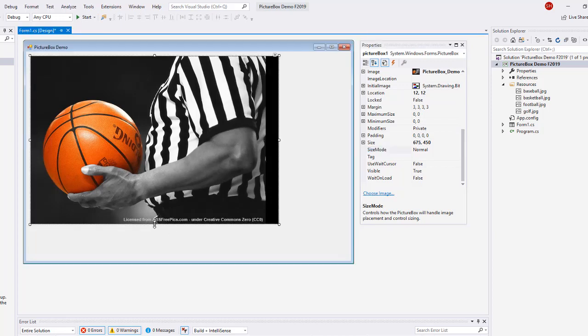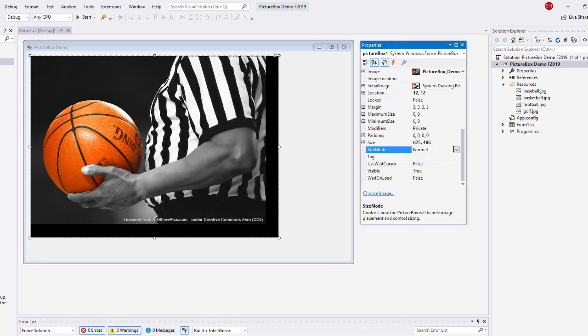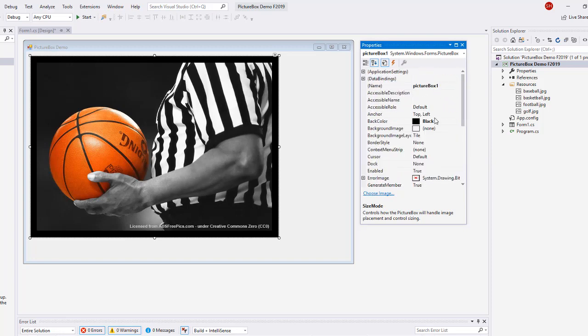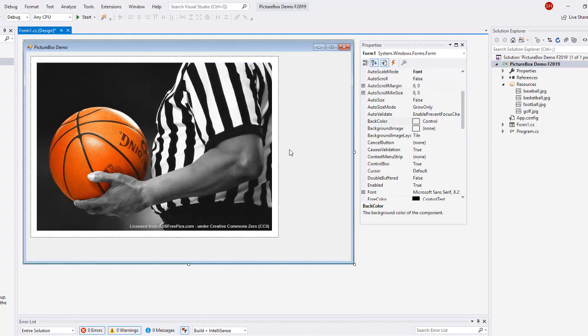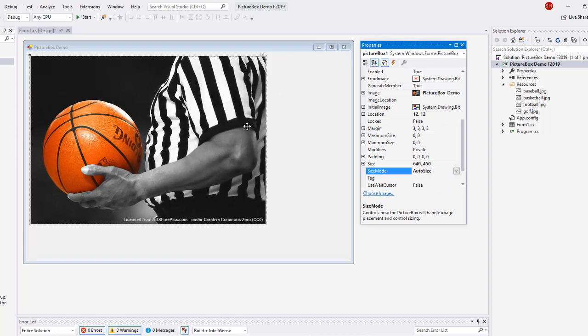I'm going to make my image a little bit larger, and again, let's go back to center here. So I get this border. Maybe I'm going to change the color of that border and make it white, so I get a nice little border around my image. There's another way to do this. I'm going to go back to auto size.